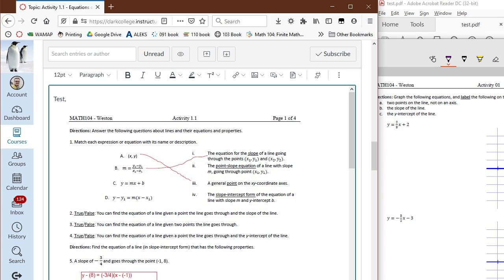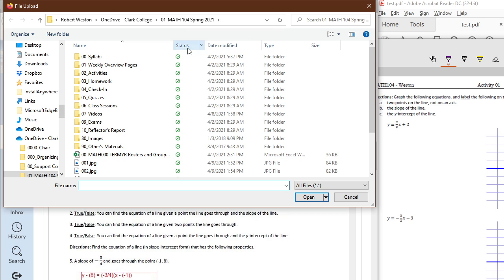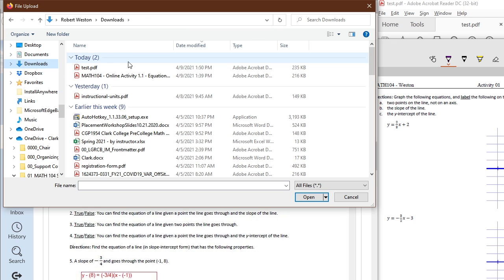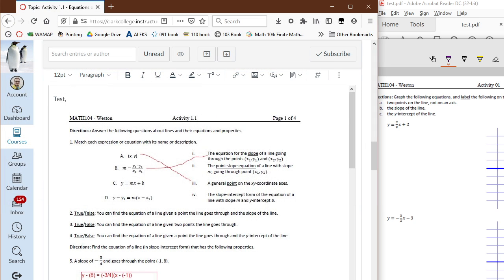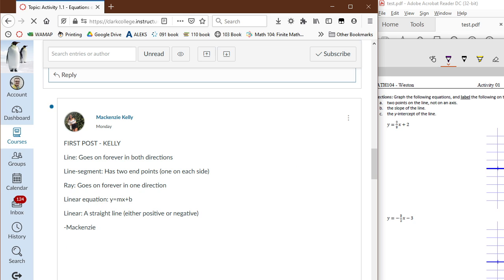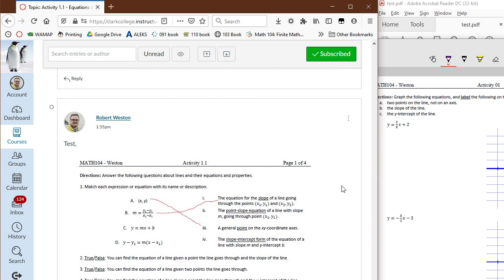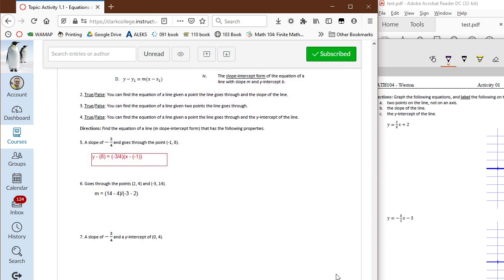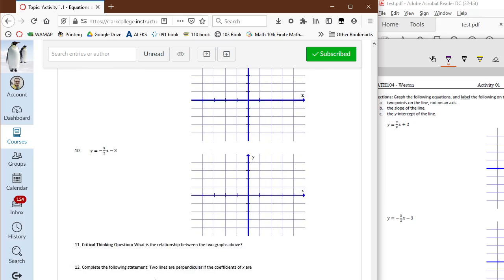Last thing I'll say is if you wanted to upload your file, you can always hit Attach, Browse. I believe this is in my Downloads folder. And so, yeah, we would just hit Test here, and then it should upload as well. So I'm going to just hit Post Reply. Students will be weirded out, but that's okay. Here in this video, I'm just testing this so you can see.